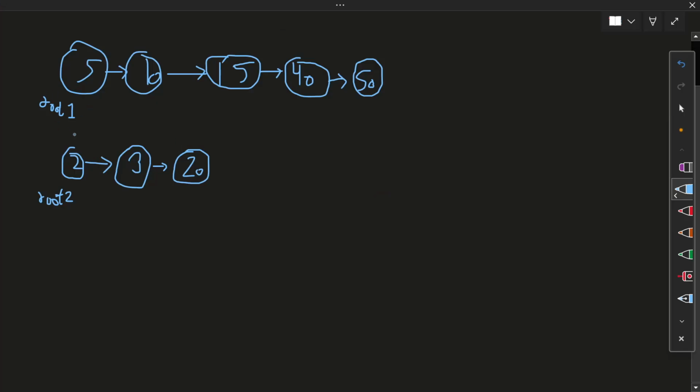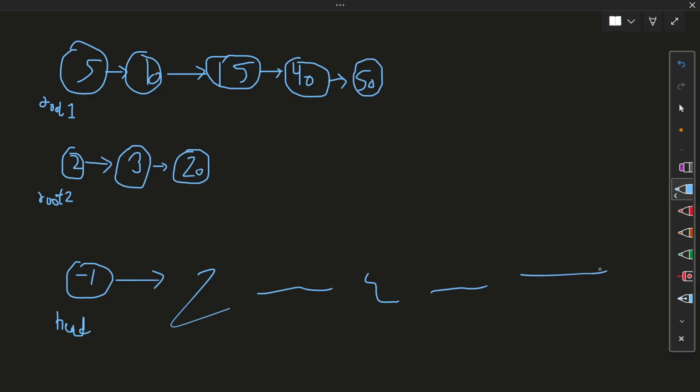We have root 1 and root 2. We have to create one separate linked list that will represent both linked lists in sorted order, and we have to merge both linked lists. So first of all, we need to create -1. This is my head, the answer head. Then I need to append the nodes here.